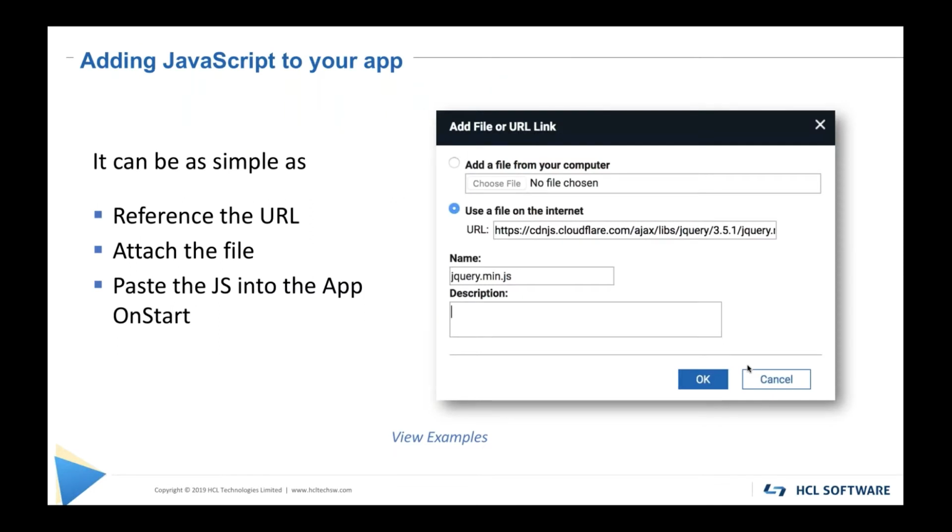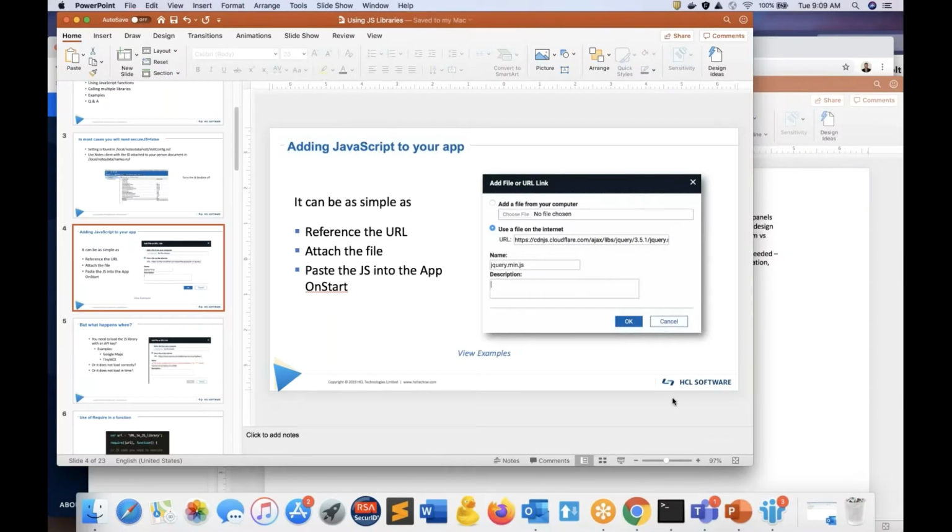All right. So adding JavaScript to your app, it can be real easy. It can be as easy as in the settings part of your app, just simply add a reference to the JavaScript file. And that file could be sitting out on a CDN. You could attach the JavaScript file. You could copy the JavaScript from the file and paste it into the onStart. They all work the same.